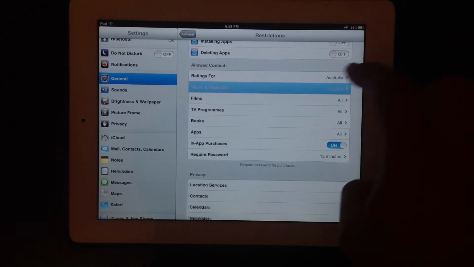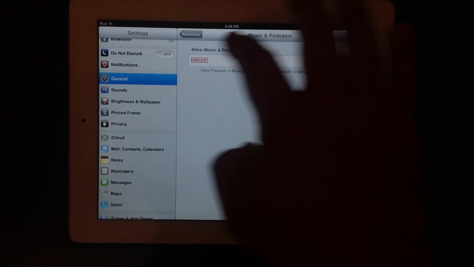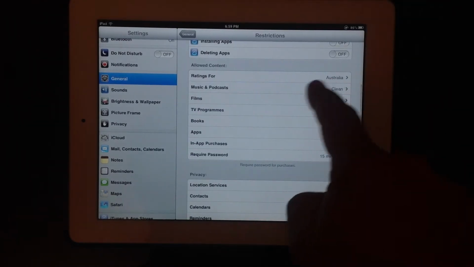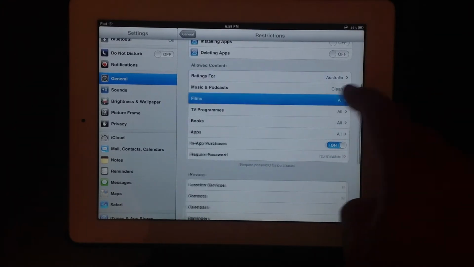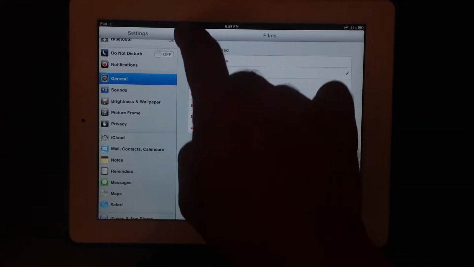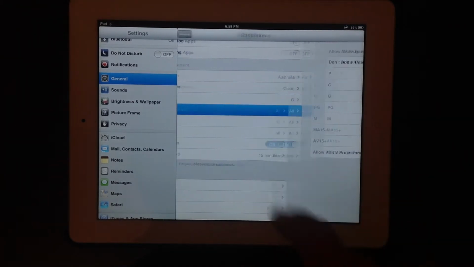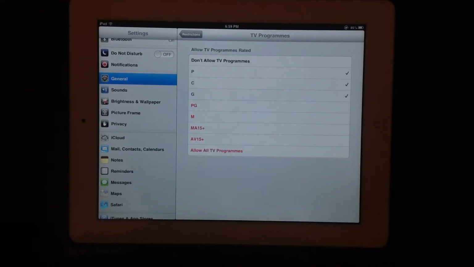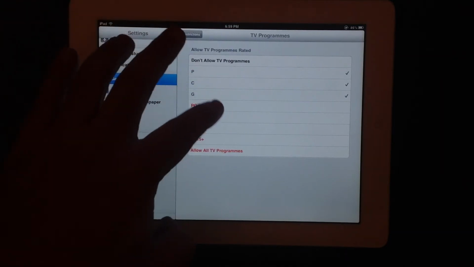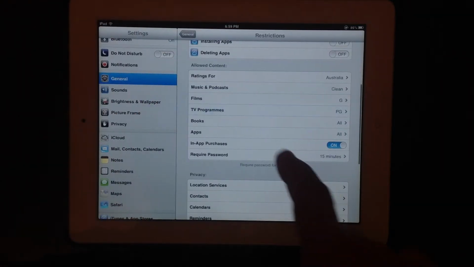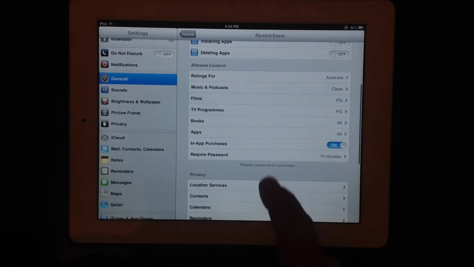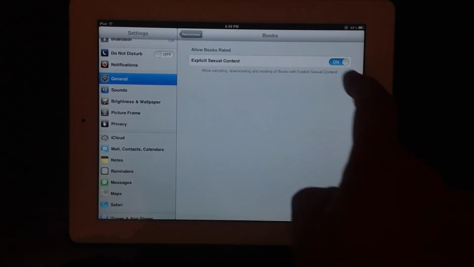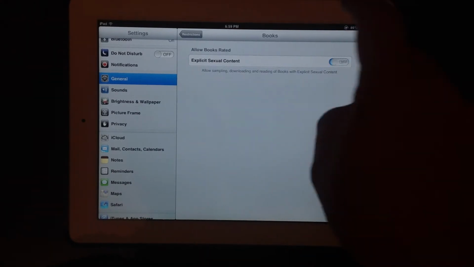Okay, then I go to explicit and I turn that off. Australia, just scroll through and find Australia. Films, just click it on G. TV programs, same thing, click to G. Of course you can do whatever you like, but I'm just giving you an idea. We might go PG, just to be safe. Not that anything can go through the filters, but anyway. Explicit sexual content, turn that off.